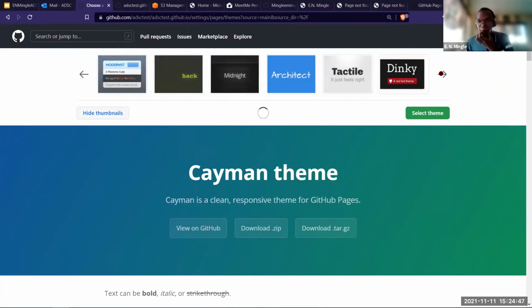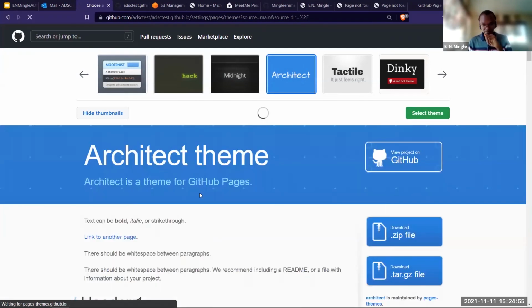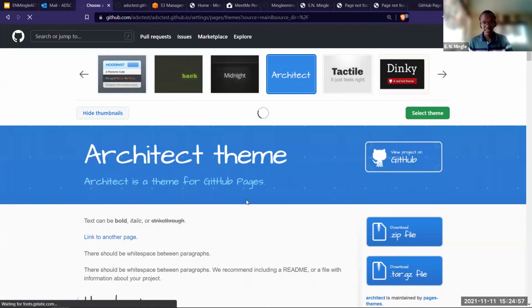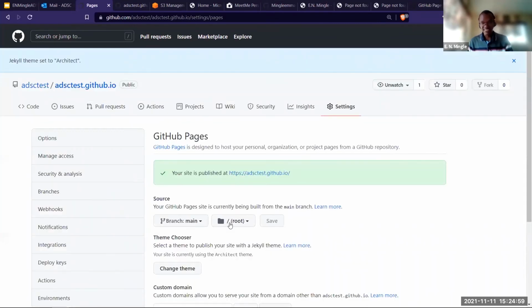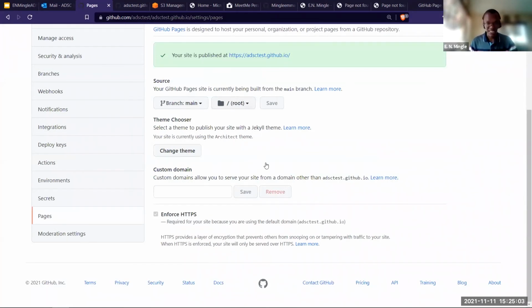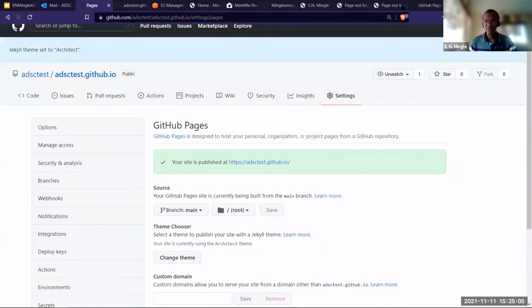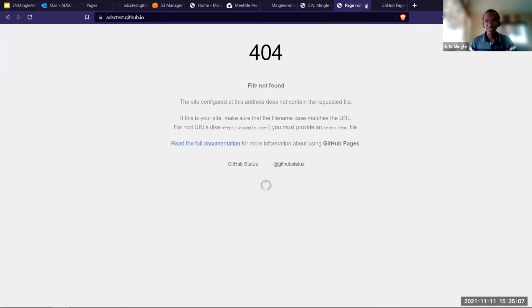I'm confused which one to go with. Okay, I think the architect would be pretty good. So I just select that, right? And then that becomes available to us. Now, note that I did an index.html file, so there might still be a conflict in terms of how the files are going to show, but let's still see how that goes.